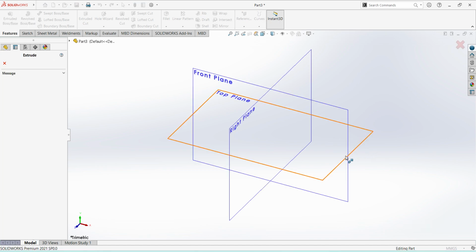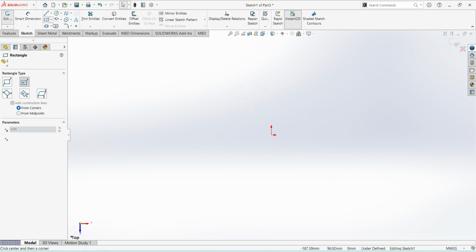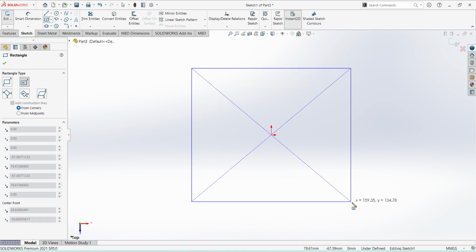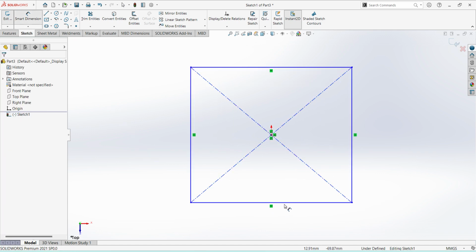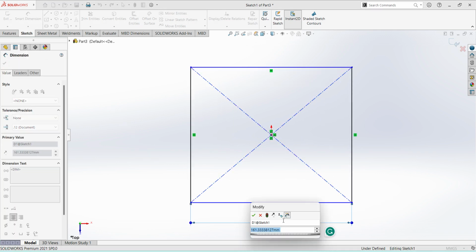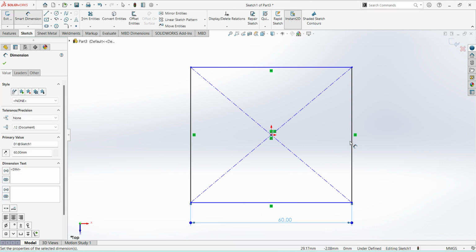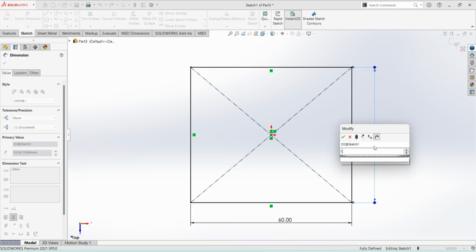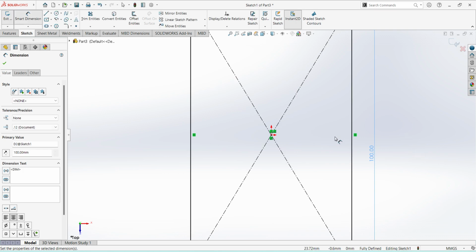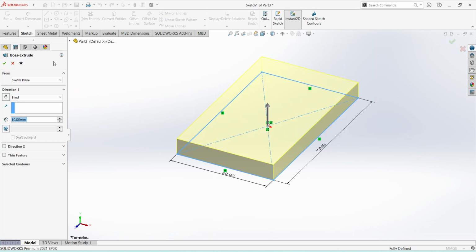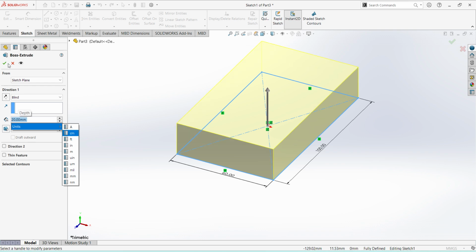Select extrude, select top plane, select center rectangle, give the dimension. This is 60 mm and this side is 100 mm. Finish sketch, extrude up to 20 mm.